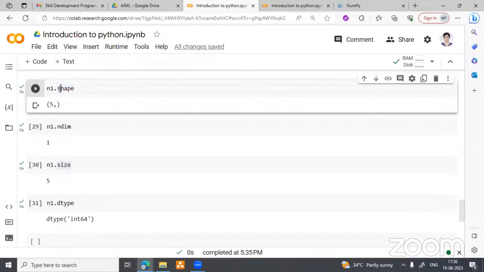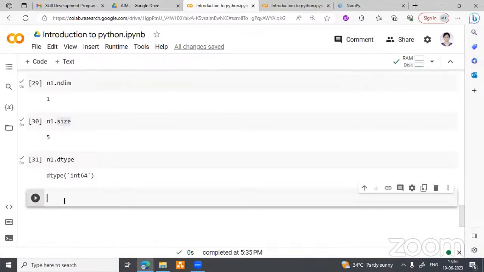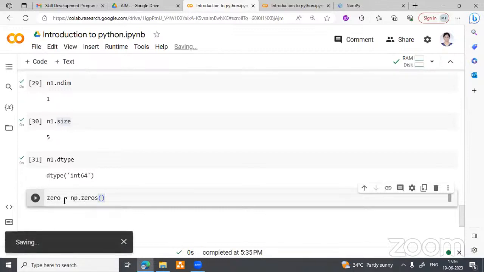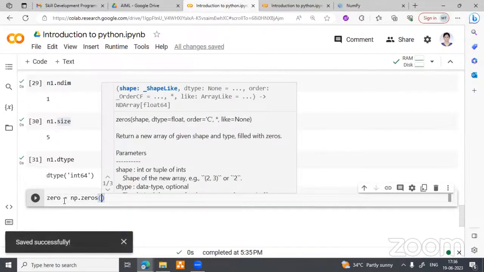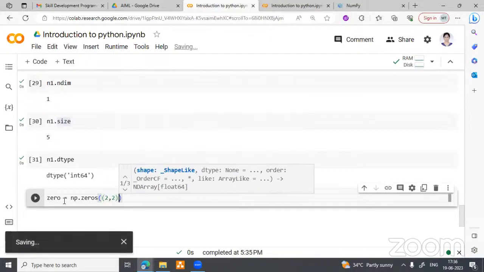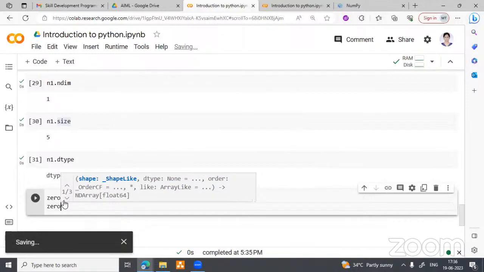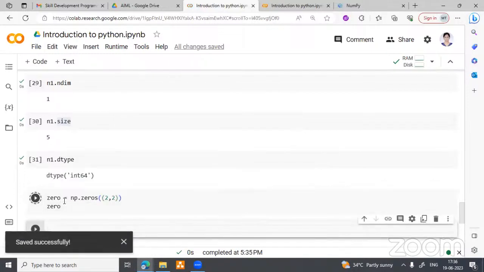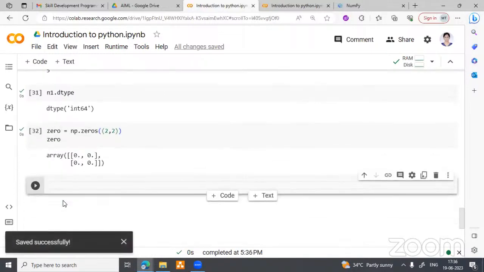Other than creating these arrays, you can also create an array of zeros using np.zeros. Inside the zeros function, you have to pass the dimension, that is, what will be the shape of your array. Suppose you have to create a 2 cross 2, you have to pass 2, 2. It will create a 2 cross 2 array with all the elements as 0.